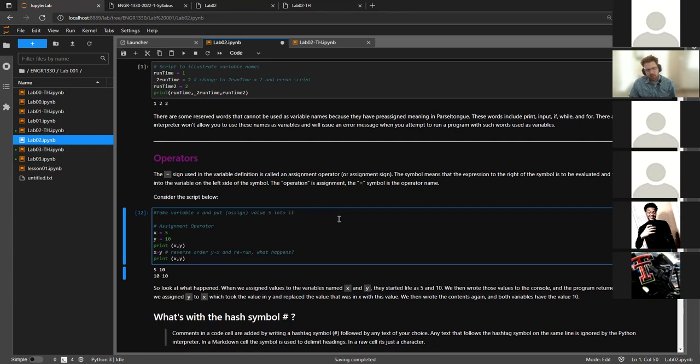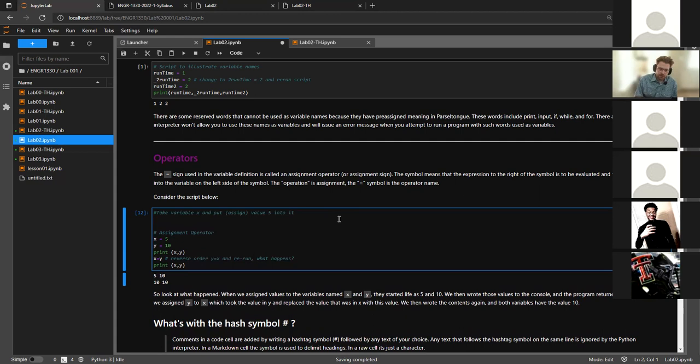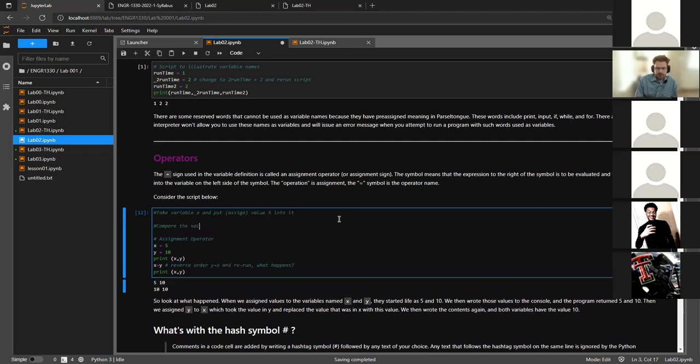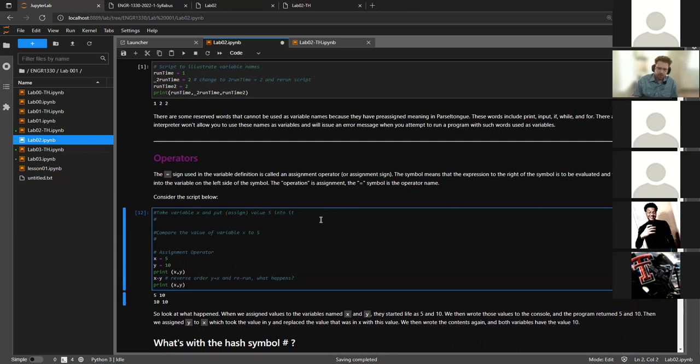Well, what if I want to otherwise compare the value of variable x to 5? Here's where that long and boring debate comes in, because this symbol is what has been mostly decided on for assignment, which is strange because in your math classes, this symbol here means this. So when you look at this, and you don't know anything about programming languages, but you've been through high school, you say, okay, is x equal to 5? Well, I don't know. What is x?